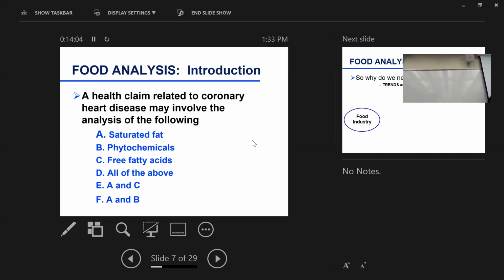Free fatty acids are not related to coronary heart disease, except if you have a secondary oxidation metabolite, which we'll learn about later, like malonaldehyde that comes from oxidation of fat. But free fatty acids by themselves, no. Where do we care about analysis of free fatty acids? In which instances do we care about free fatty acids? For what reasons? When do we measure free fatty acids? Or why do we care about free fatty acids?